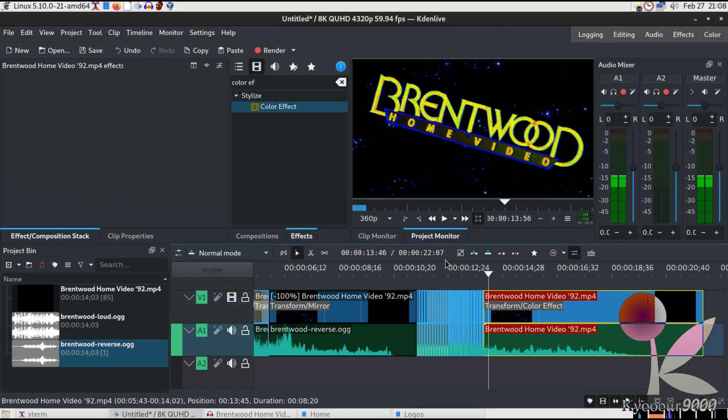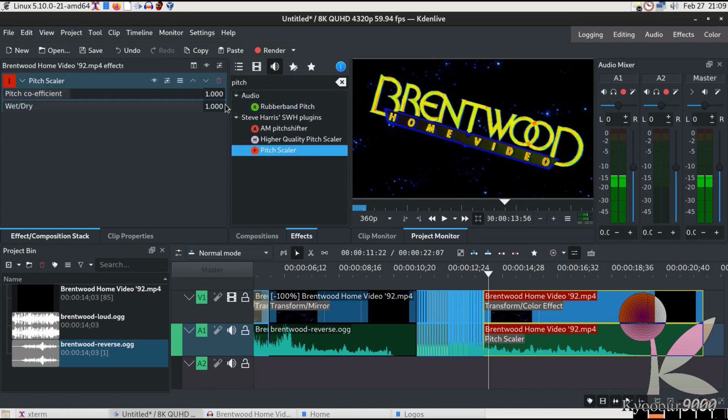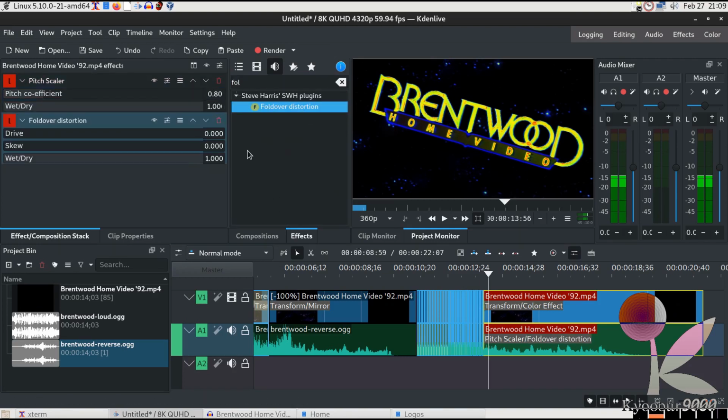Now, for making the video loud, you have a few options. The options in Kdenlive aren't always great. I will show you something that you can do. Usually, I apply the effect pitch scaler, and I set the pitch coefficient to 0.8. And then I add fold over distortion, and I sort of mess with these values here. So I could try something like 0.5, 0.5. I'll just see what happens.